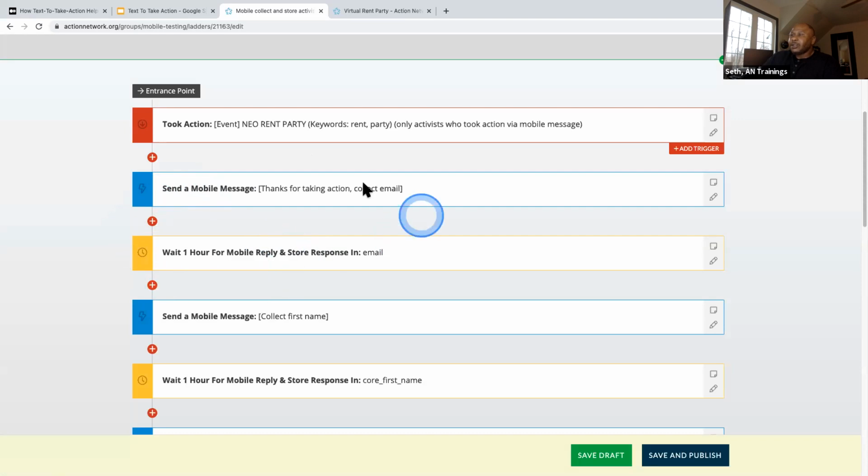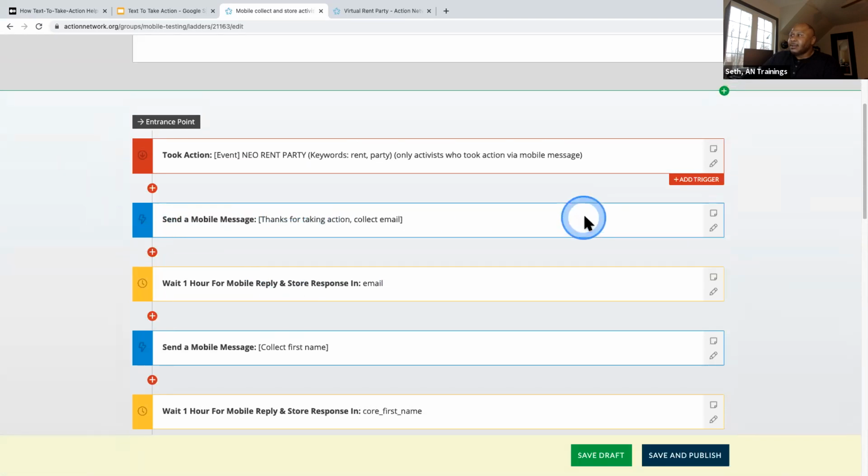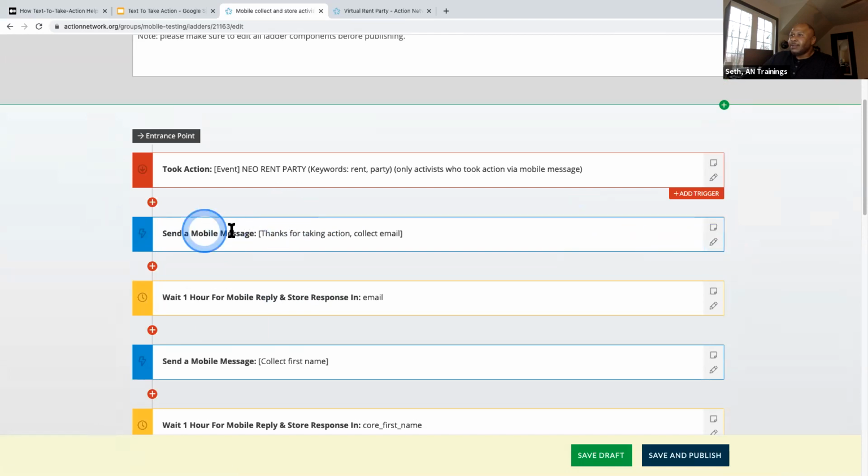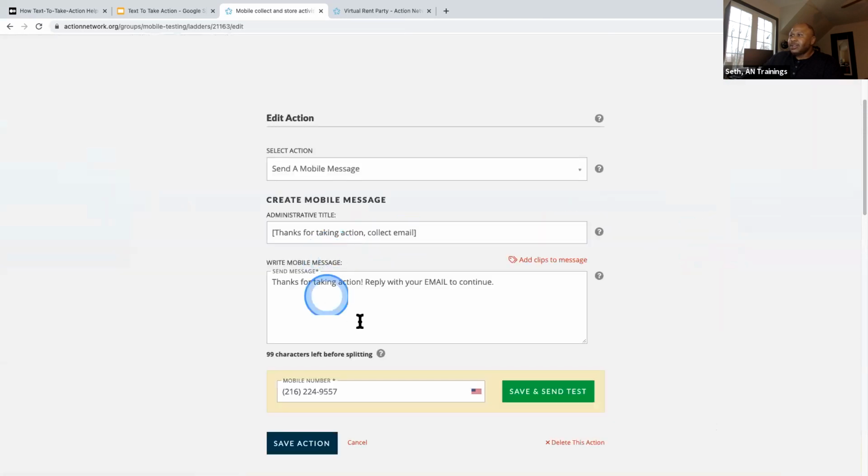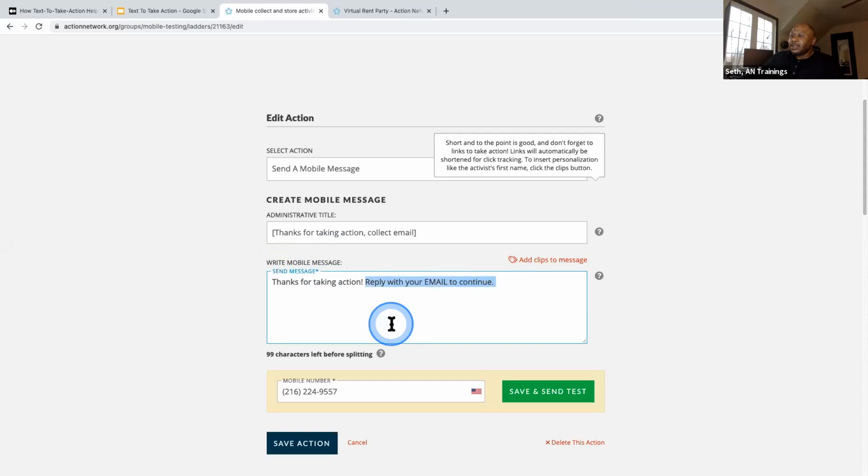Now, our next step in this ladder is we're going to send a mobile message. So if I text rent and I'm RSVP'd, I will automatically receive this message to collect my email address. I want to go in here and see what it says. Basically, it's telling me thank you for taking that action, and then it's asking me to respond with an email to continue.